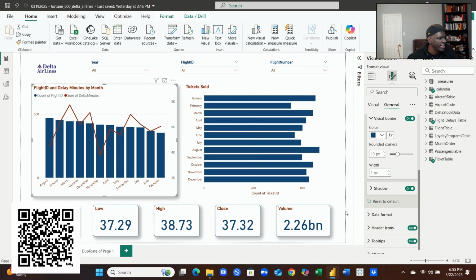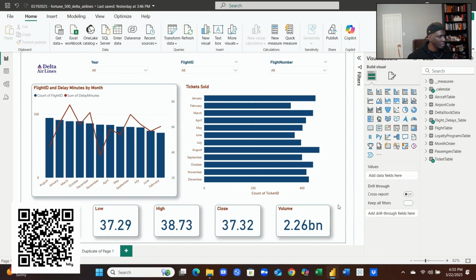And now I see that the visual border colors are the same. I just like that better. You might like the black better, I don't know, but I just like that. I like to have that consistency in color is what I really like. Now, the way that we formatted the card here is how we will format each one of these cards.